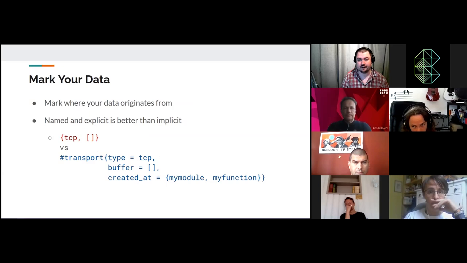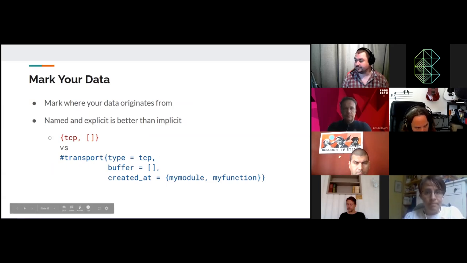The right word is that an idiomatic Erlang program would have just records with some values in them. But instead you can use a record in the form of a map. You can use a record with some sort of marks in it: what type it is, what when it was created.